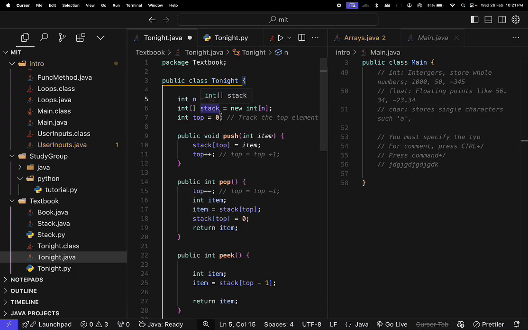Then we say we have a bucket called stack, and I'm just using that word bucket. That bucket is going to hold a list of numbers, which is an array of integers.